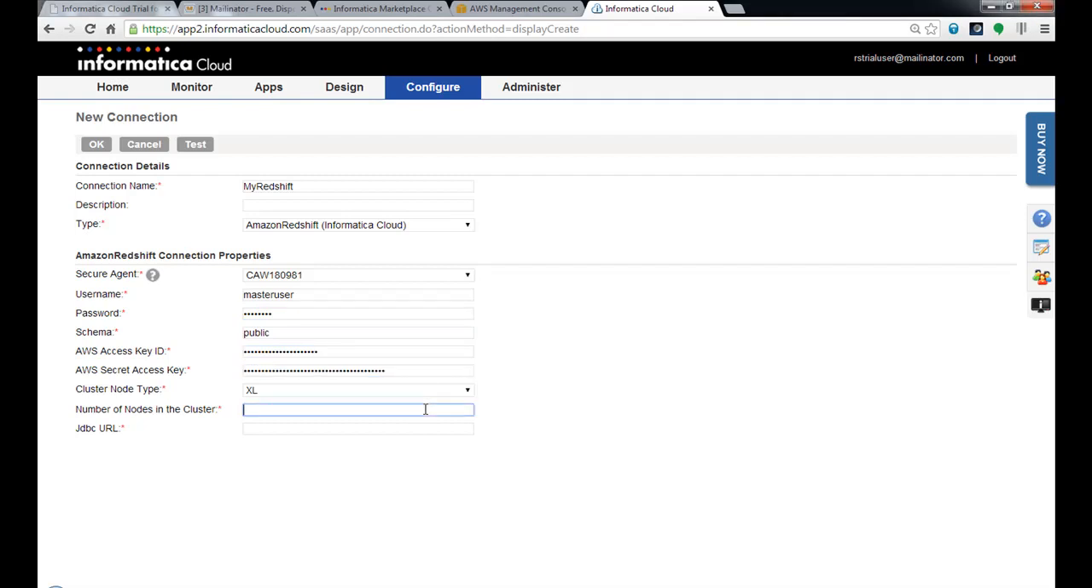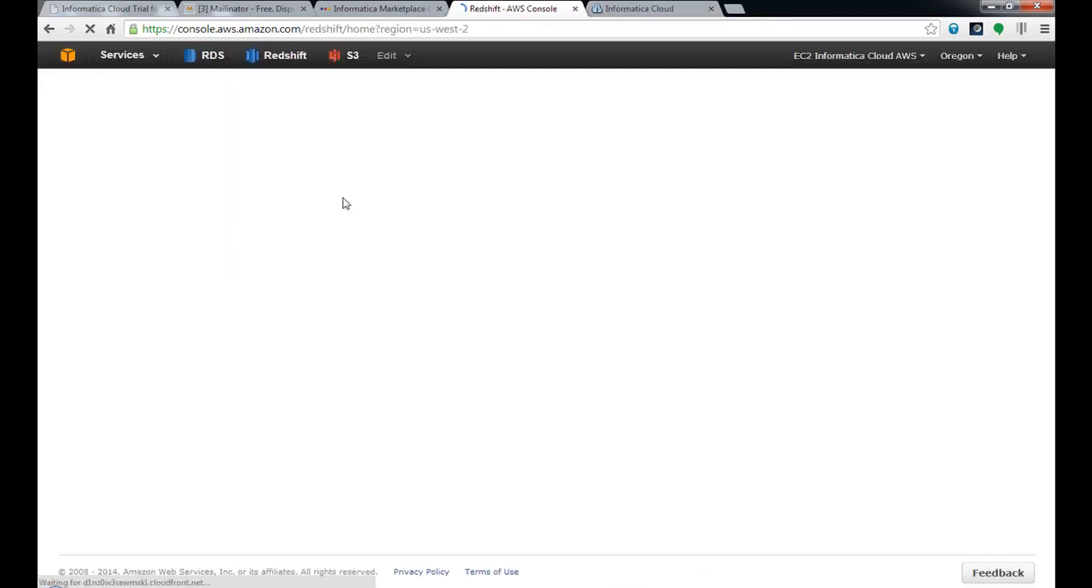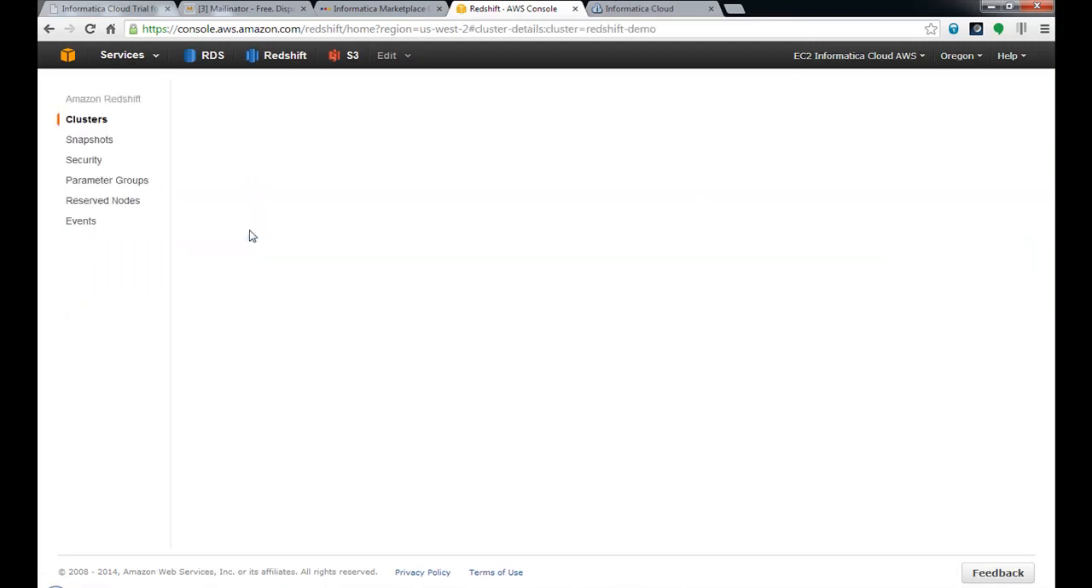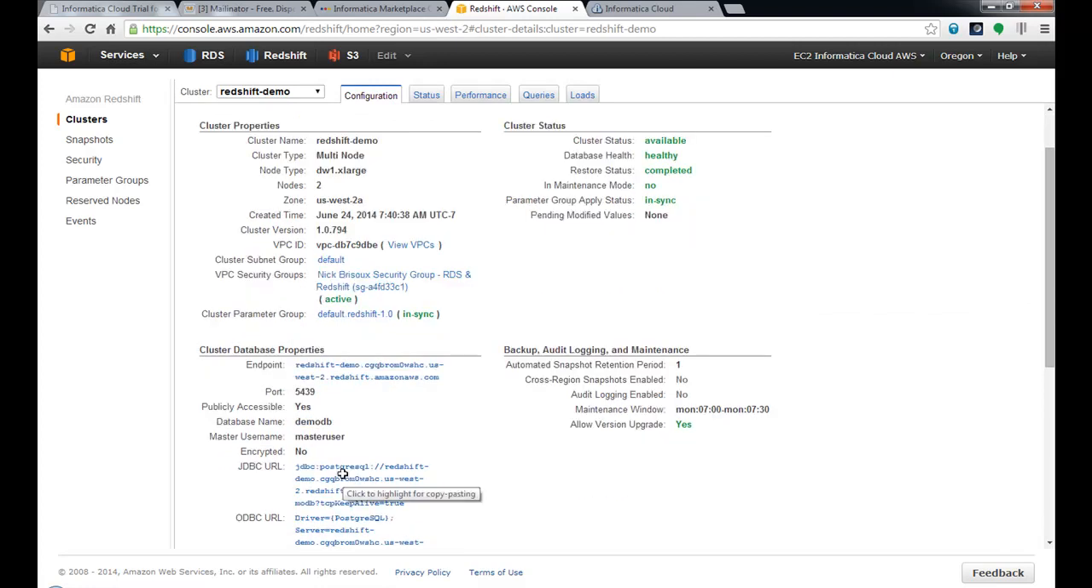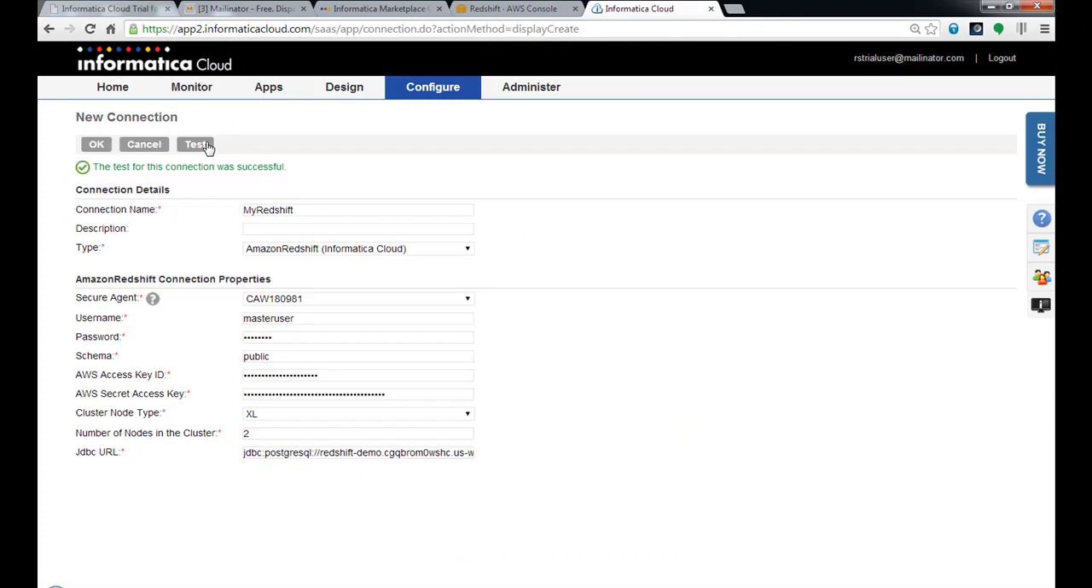I then specify the number of nodes in my cluster, and I need to specify the JDBC URL for the cluster. To get that information, I go to my AWS console, go to my Redshift cluster, and simply copy and paste the JDBC URL. I then click the test button, and we're all set.